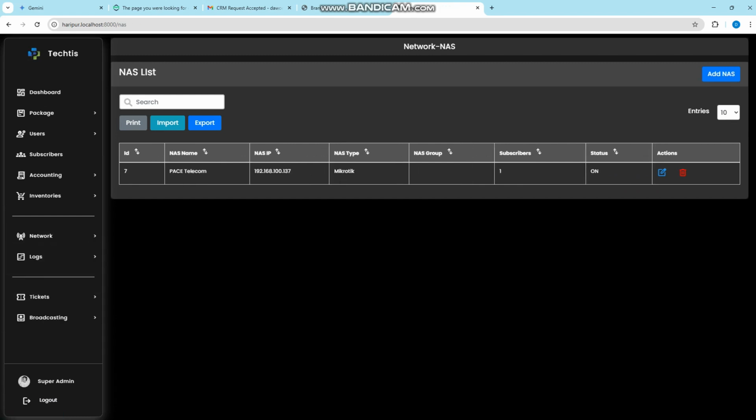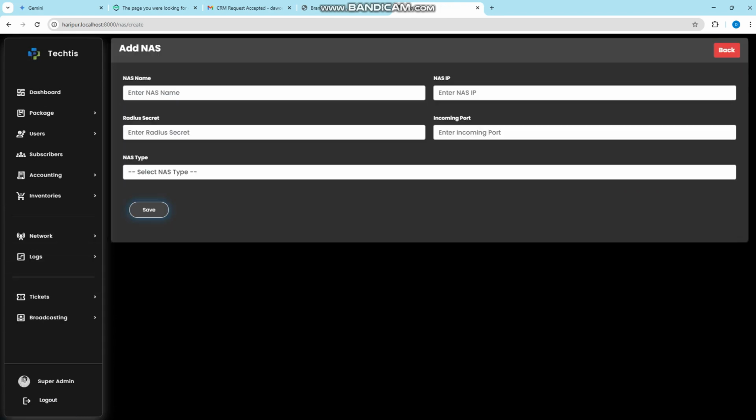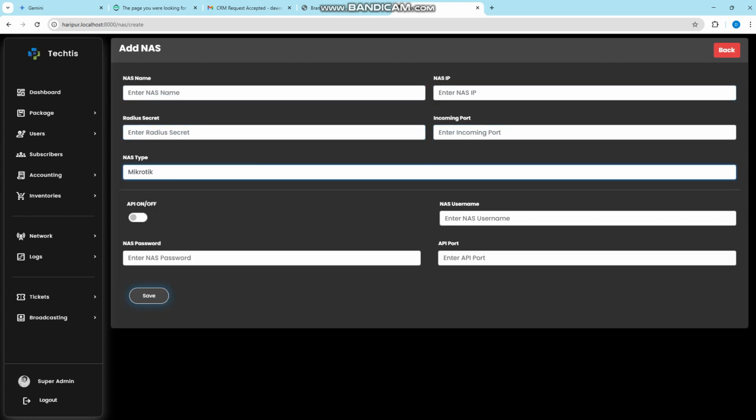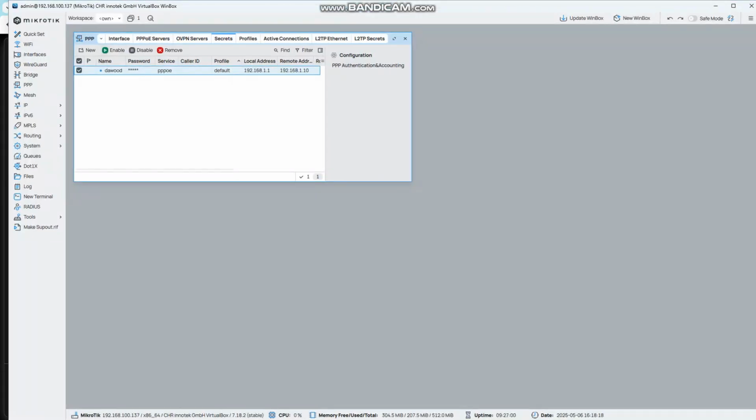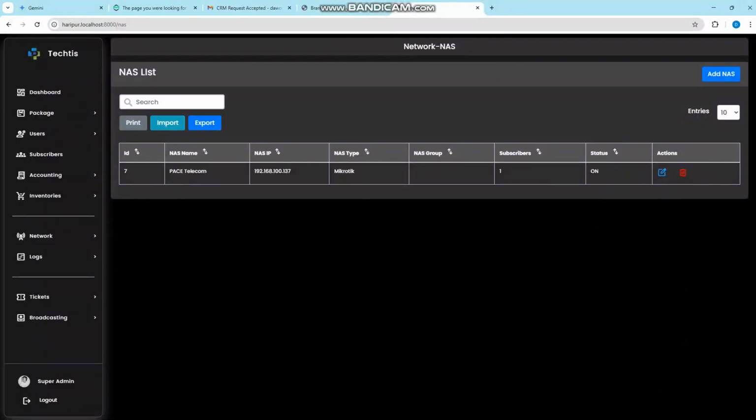Next up is network. Here lies the main MikroTik configuration, which we can then connect with our system. If we go to Winbox, we can see we already have a connection with MikroTik service, and it shows we only have one subscriber.